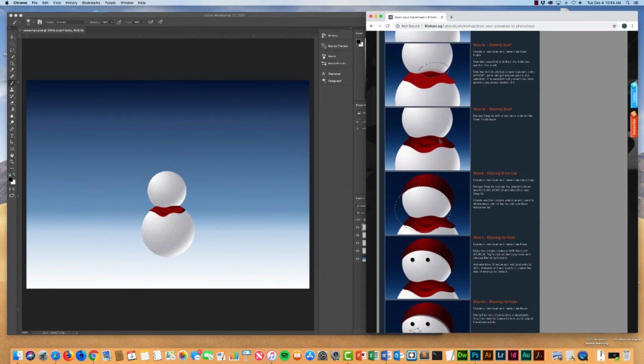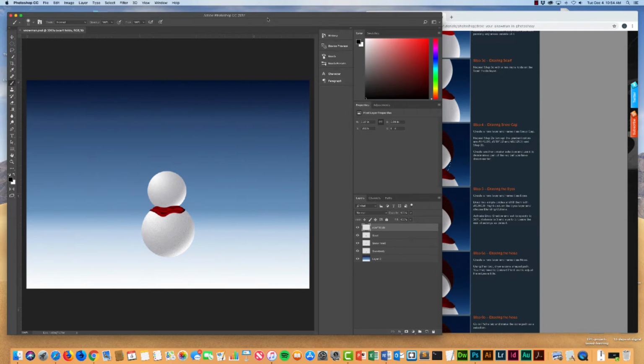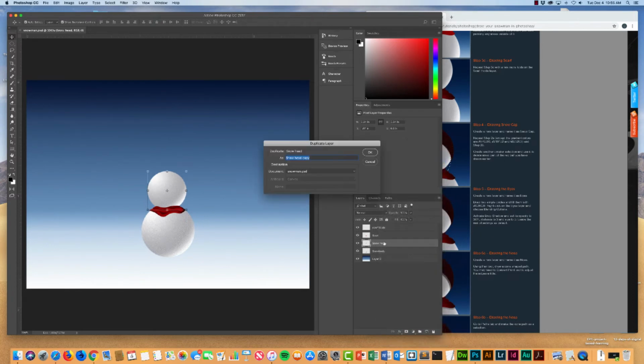I'm going to try another way first and see if that works. If this doesn't work, then I'll do it as the tutorial recommends. So I'm going to click back over into Photoshop and select Snow Head, and then grab the Move tool, which is the V tool, V as in Victor. I'm just going to duplicate this layer. I'll right click on Snow Head, duplicate that layer, and rename it Snow Cap.